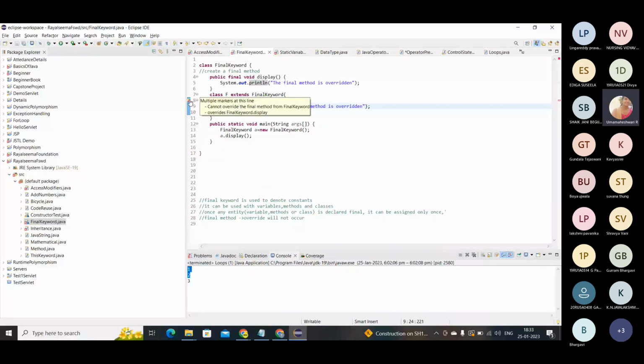Okay, and we also cannot use a final class. For example, if I'm using a final class, it cannot be inherited by another class. That is, we cannot use the extends keyword to implement this. So for this purpose, they have given the super keyword.